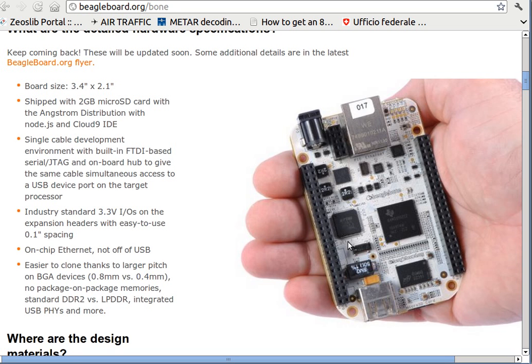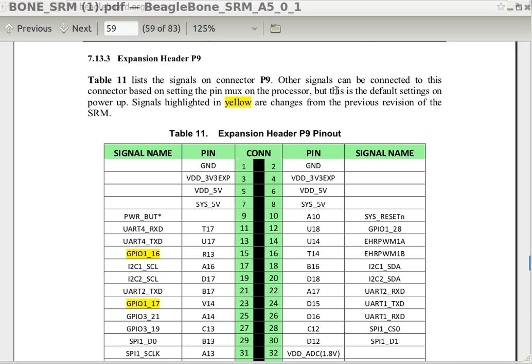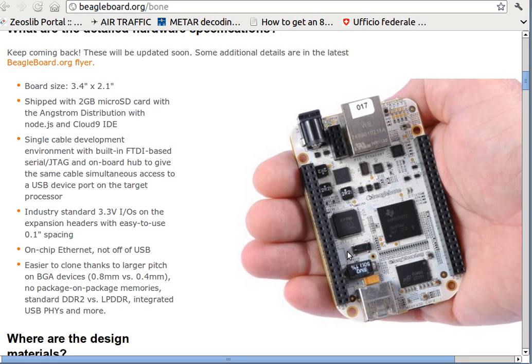the UART 2, basically, which uses, according to the manual, let's see here, this is from the user manual, pins 21 and 22 of the P9 header, the expansion header, which basically is this one here. So basically, what I do is I set the pins first in the correct way, and then I try to open the serial port.